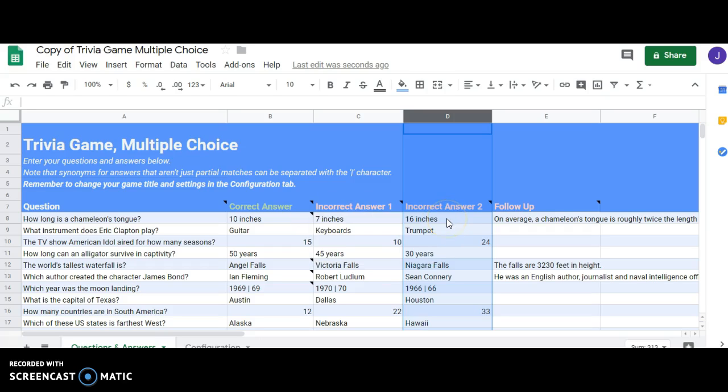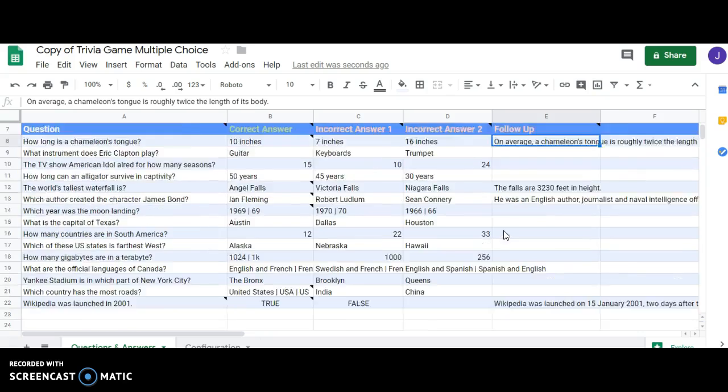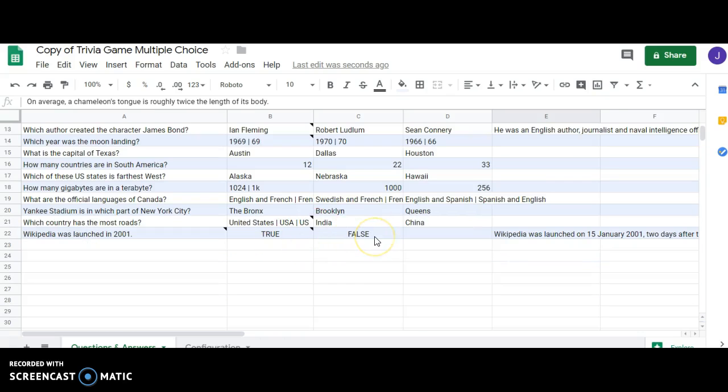When the user plays the trivia quiz, sometimes whatever's in column B is going to be answer number C or answer number B. And then there's a follow-up. So after the user answers the question, it's going to follow up with more information about whatever the topic is. So you can see how long is a chameleon's tongue, and it says on average it's roughly twice the length of its body. So it gives you a little bit more information. And you can also do true and false questions as well.